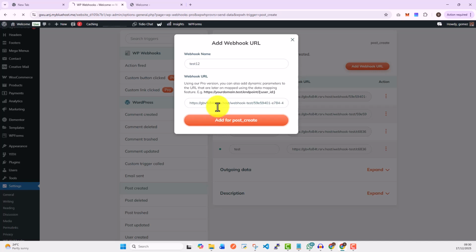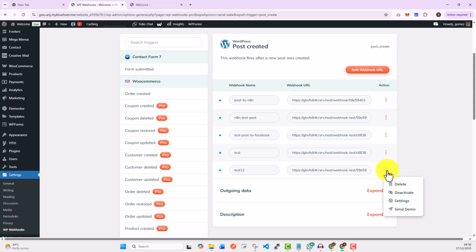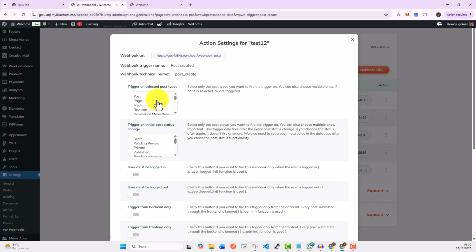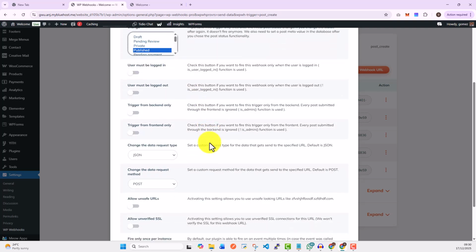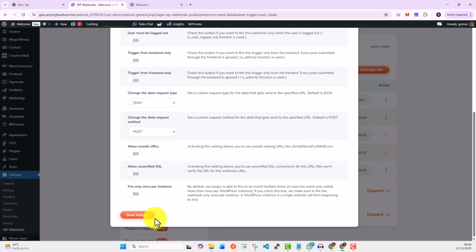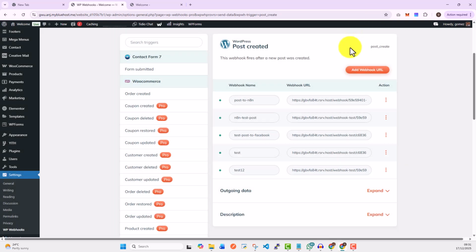Once you've added it, you need to do one more thing. So I'm going to go here and then go under settings. Here, under trigger on selected post type, the post type should be posted. And then here, trigger on initial post status change. Once it has been changed to published, then that's when you want to trigger this workflow. And it is also a post request. So you're going to save that. Once you've saved this, you can close.